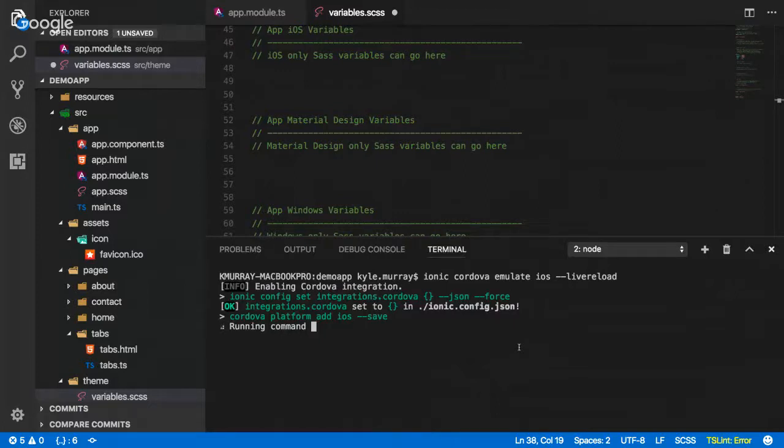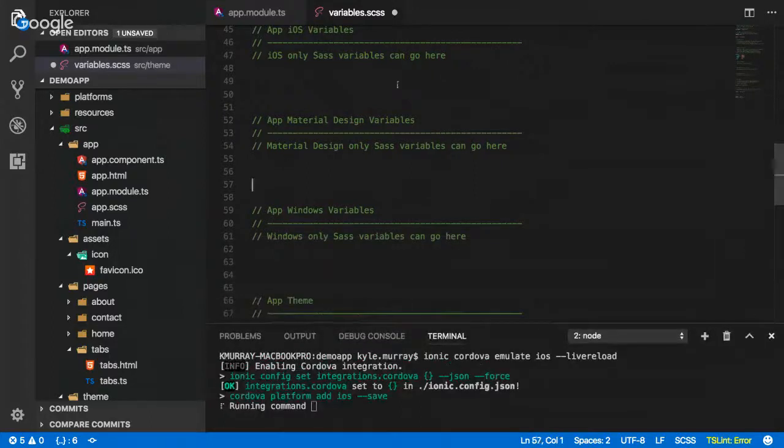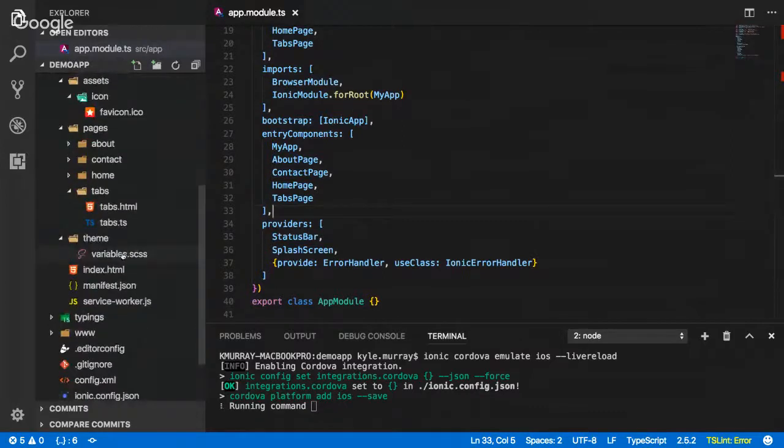The reason why I'm doing this just now is this takes about 5 minutes to actually get up and running for the first time. Because what it does is it needs to install the iOS platform, and it pulls in a few dependencies it needs in order to build that. So we'll leave that running in the background, and we'll come back to it in a minute. Okay, I was on pages.